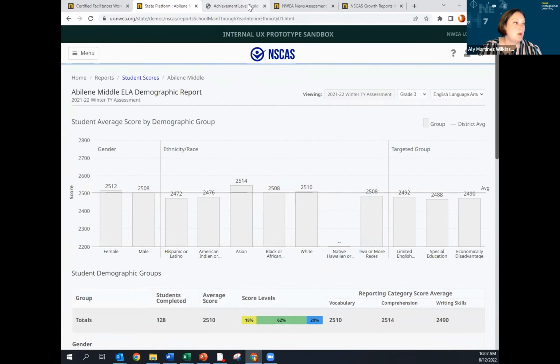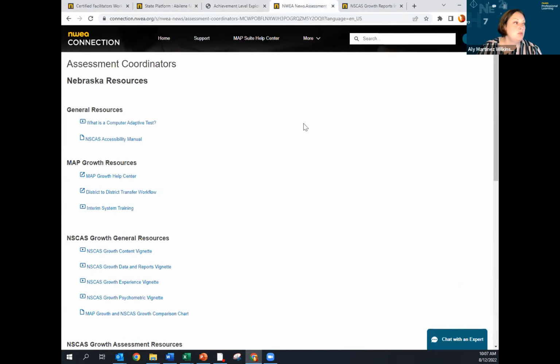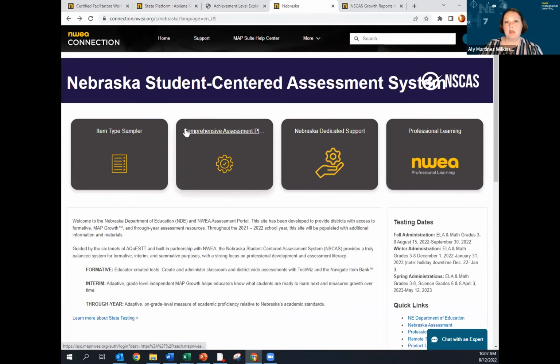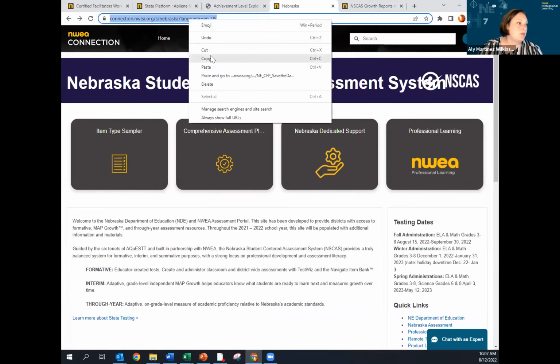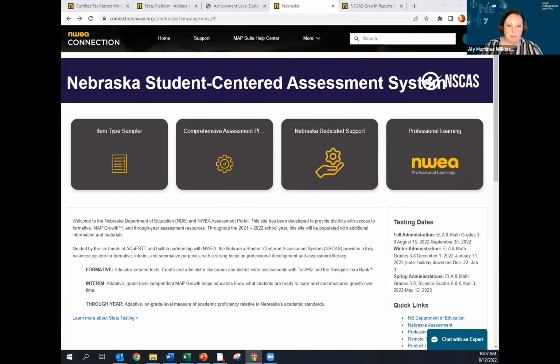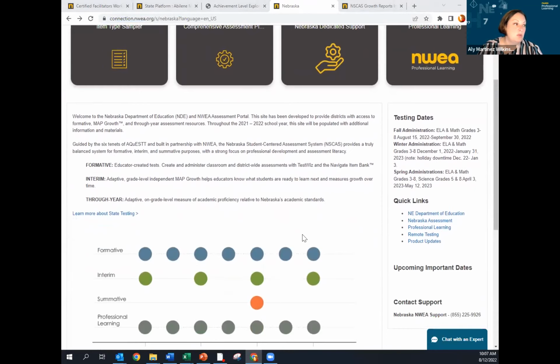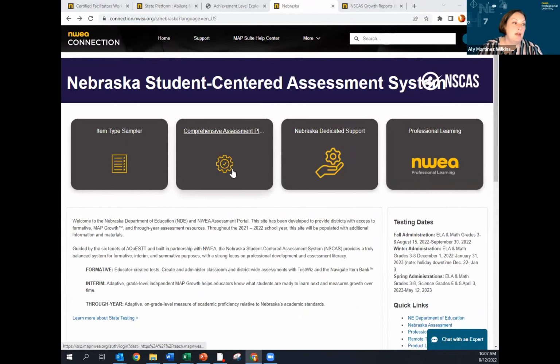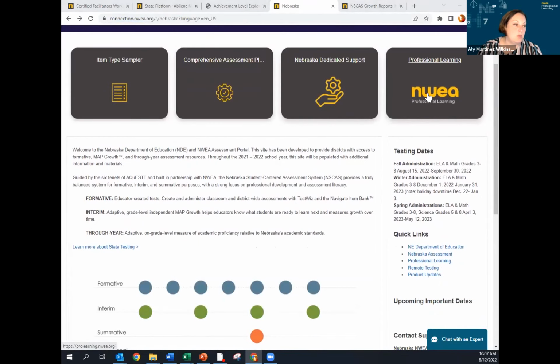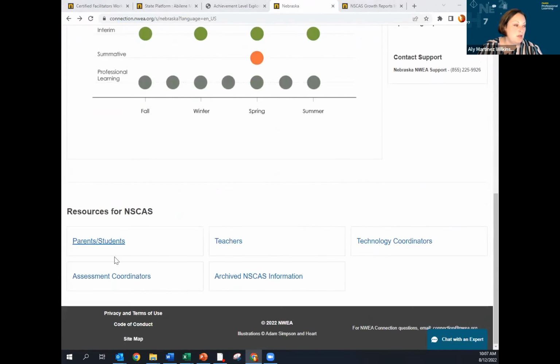So the last piece that I wanted, we showed the achievement level descriptors. Just wanted to show the connection section on the web page, and I can put this link in the chat for everyone. This is kind of your one-stop shop for anything NSCAS. If you have not bookmarked this location, you're going to want to make sure that you do. This is a great treasure trove of information. So we have the item type sampler, we have information about the platform, there's dedicated support, and then we have PL. So majority of you are going to want to come down to the assessment coordinators tab.